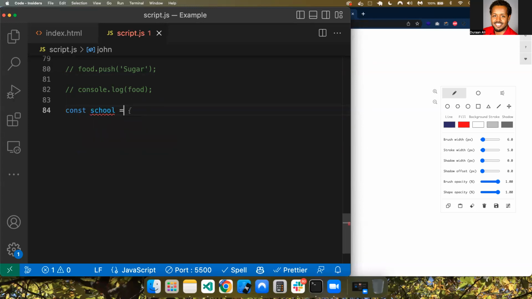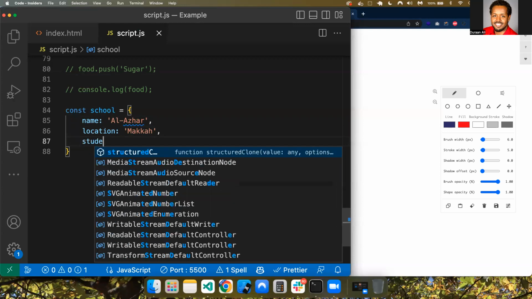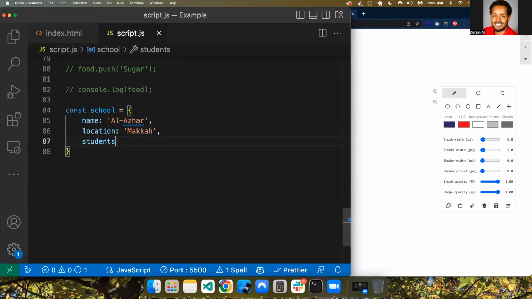school, and you could just say something like name. I don't even know why it chose that for me. The location is not Mecca. Students, and this would be the number of students, something like 200 or 2000 or whatever. You could just add more to it. So you could write something about anything and then combine it this way.